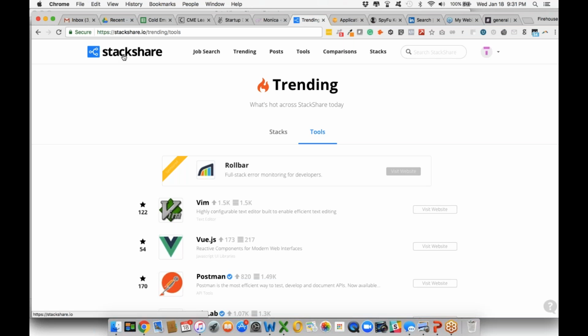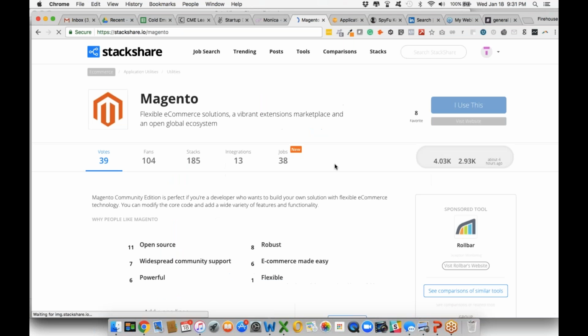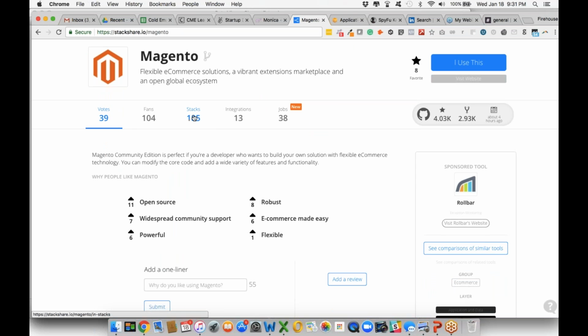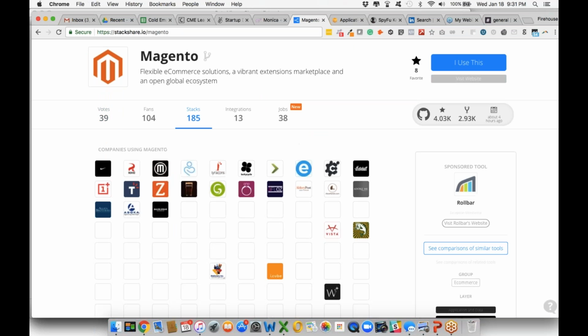Another really cool way is using StackShare, which is really a developer community. You're not really supposed to do this. It's not for prospecting or anything like that, but you know what, you can, because it's pretty awesome for that. So if I search for Magento, I'm going to go over here to stacks.